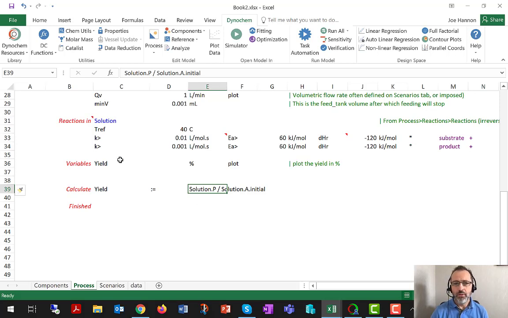So there is a problem with this formula right now. I don't have a component called P in my model. It's called product. So I do need to modify that so that it retrieves the right amount of moles, the right component for calculating yield. And then we need to divide that by the initial amount of substrate. So again, it's phase name, component name. And again, I don't have a component called A. I have a component called substrate. So I'm just going to fix that.